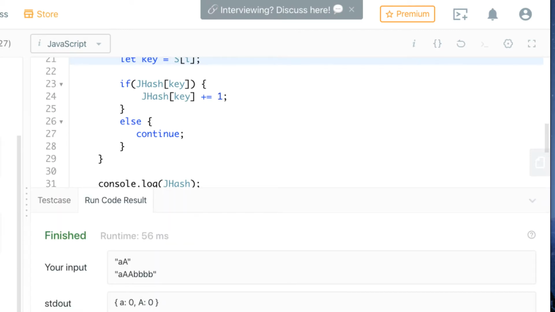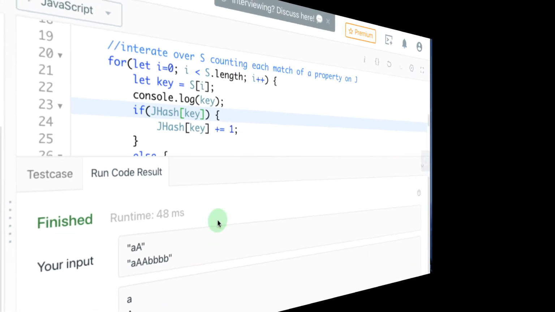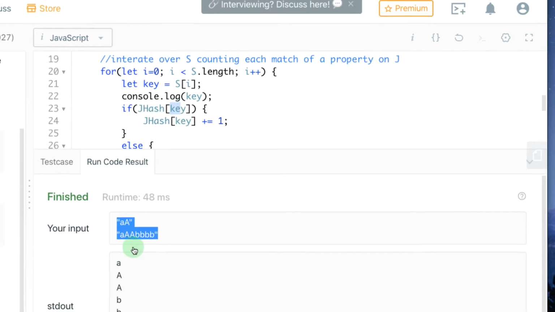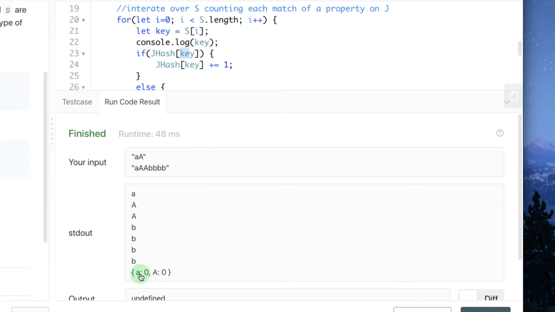No, it's still not working. Okay, let's see. So what's actually happening is our bug is this if conditional. It's saying let's search the jhash for the value of key, which in the first instance is just going to be lowercase a. It actually finds it here with 0, but then it returns this 0 value, and 0 is falsy. So this if statement isn't passing because it's just returning the value of j.